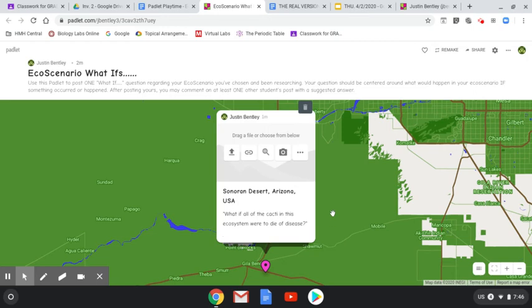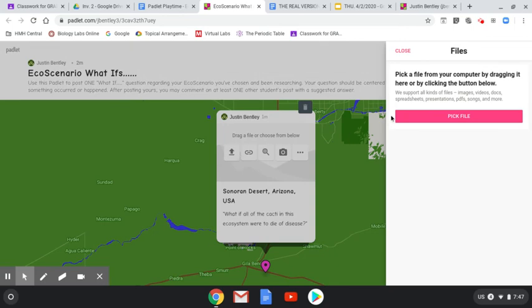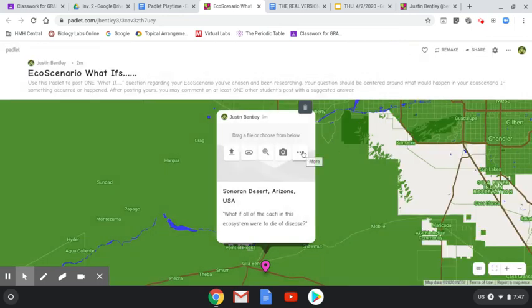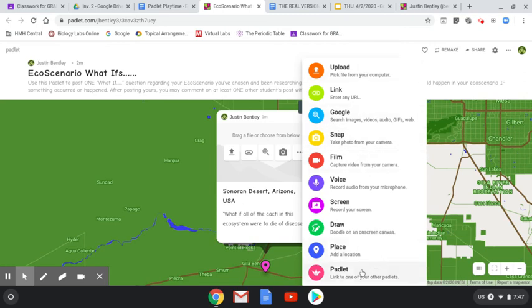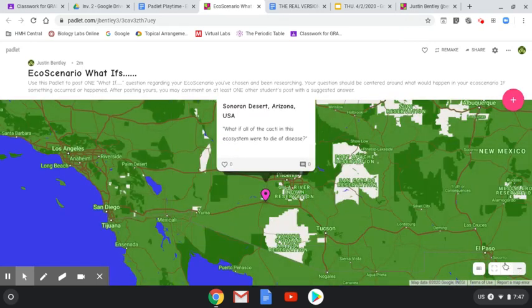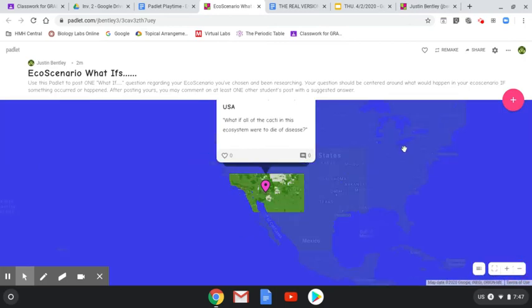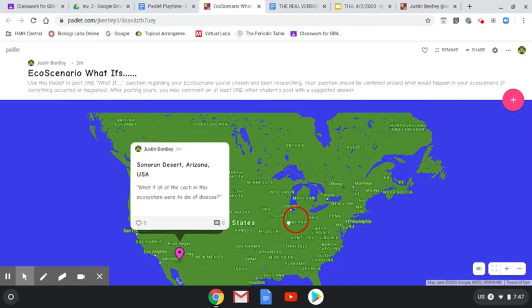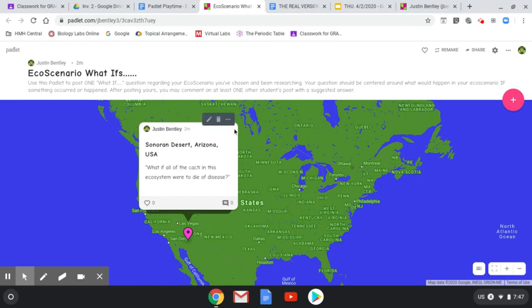When I do that, that's going to allow me to post my response, my idea. You can see you have some other options up here. You can add pictures if you want to. You can put in links. But really, all I'm looking for you to do is to post a what if question. There are more options, but what I've done here is, you can see that on our map, there is now a Padlet posted here.